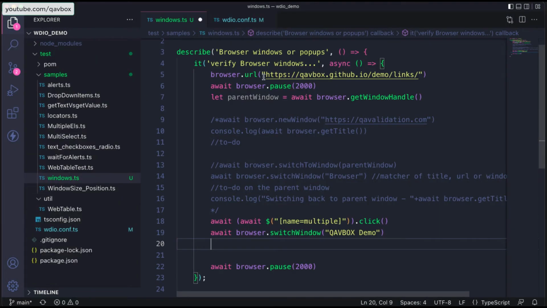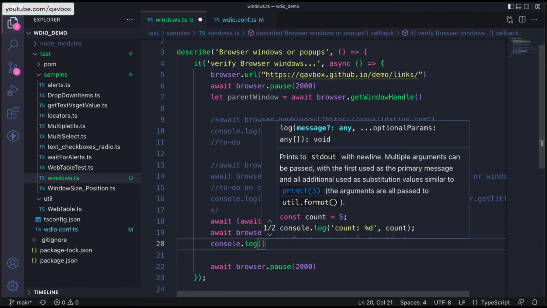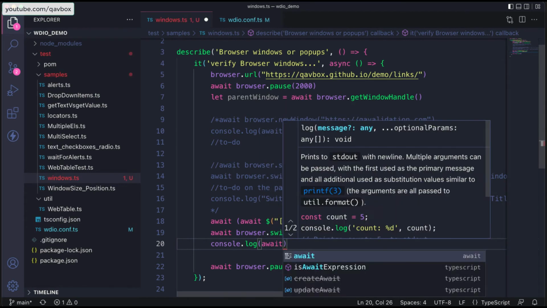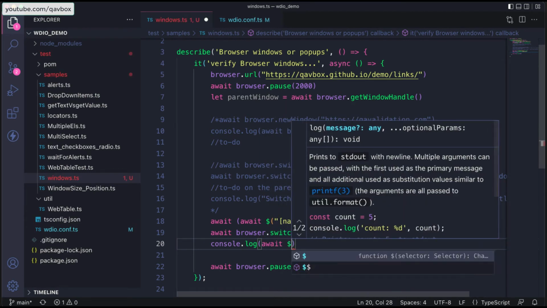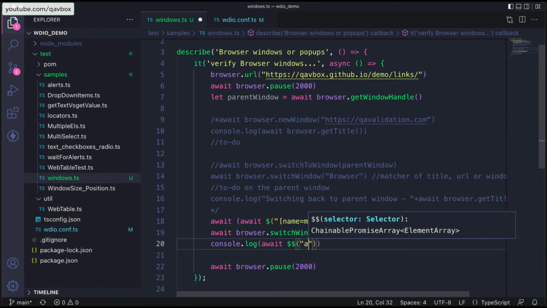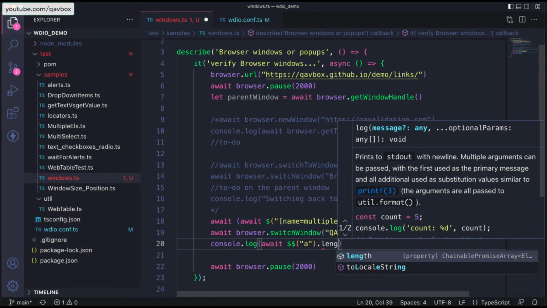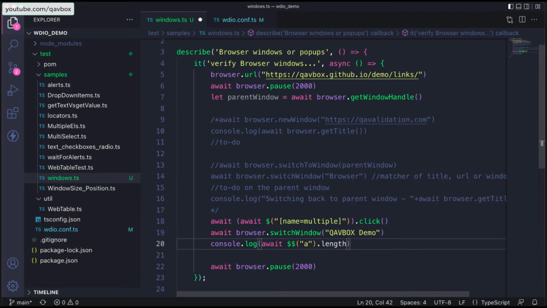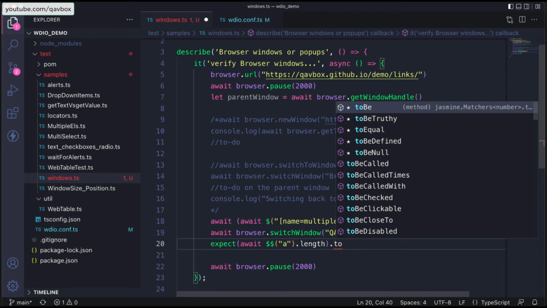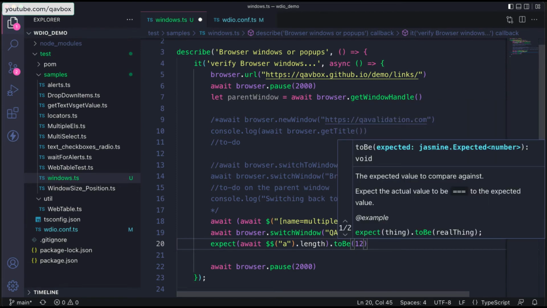So can I say like this, I want to verify something on this particular window because we are using this for testing. So I'll say await and I will say $$ and I will say a dot length to be, sorry, this should be okay. I don't want to console log, better I will make it expect dot to be 12. The length has to be 12.